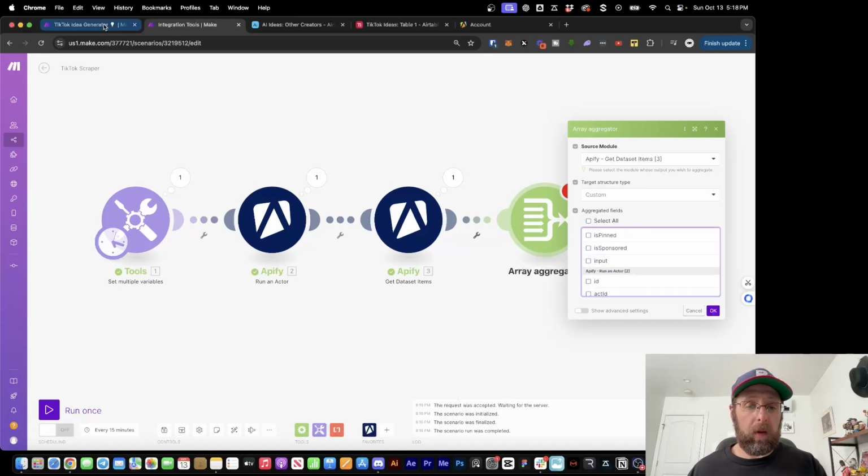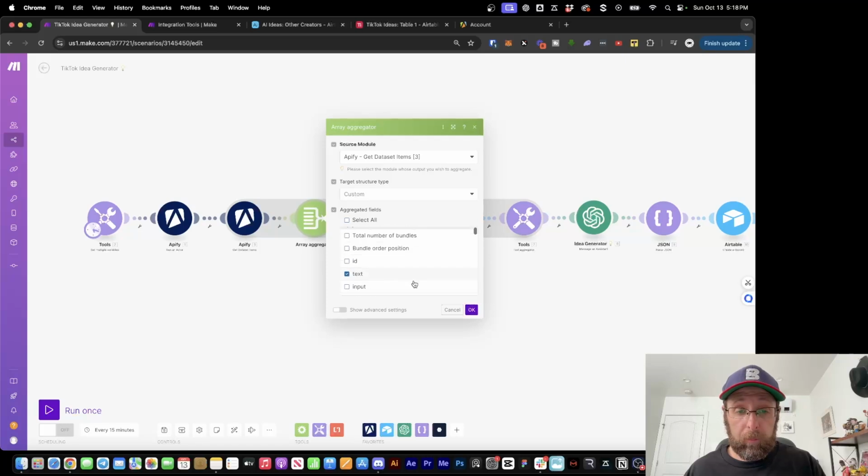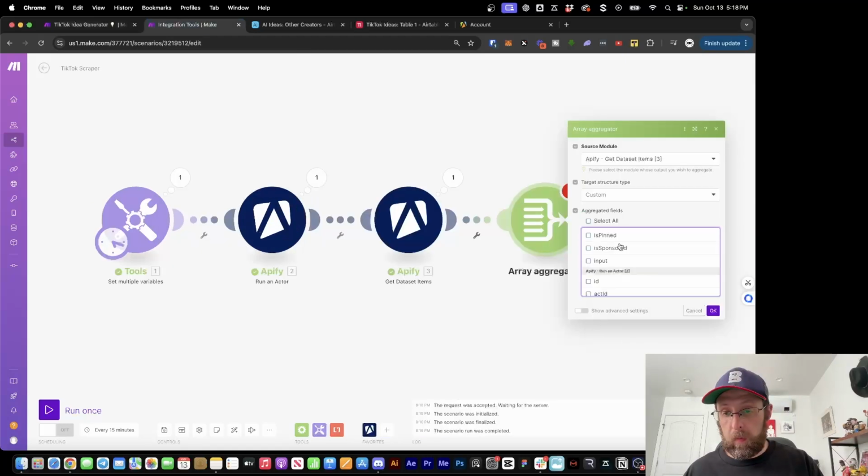And I think that might be it. Let me just go ahead and double check what I have selected here. Basically the same stuff. I also have the collect count and the video metadata. Just want to make sure we've got everything that we can, and just go ahead and click OK.